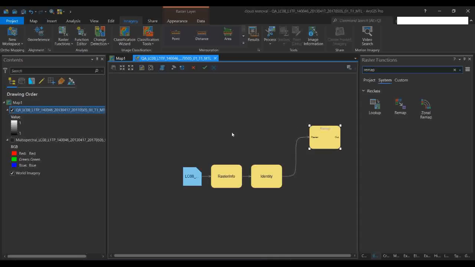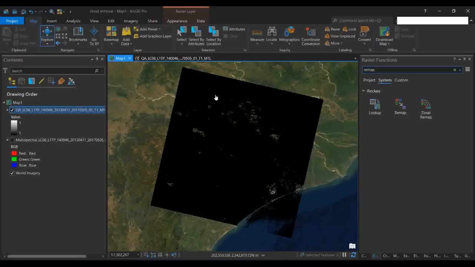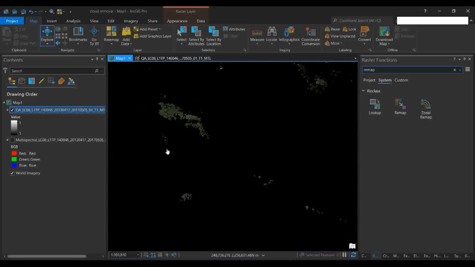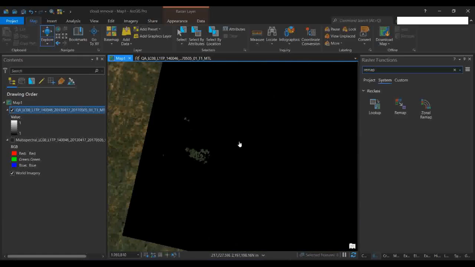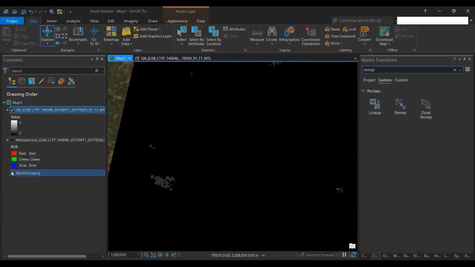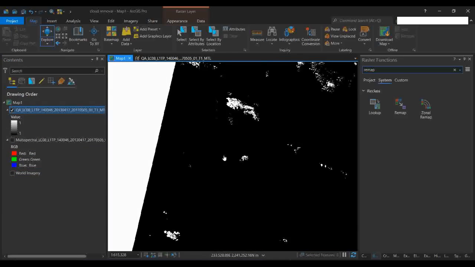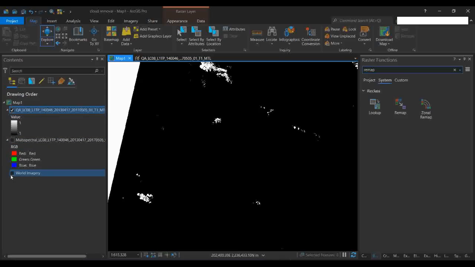See here, once you run the model, you will get the imagery where the cloud will be there, and it will actually mask out. Okay, see here the clouds are masked out. So if you just switch this off now, you can see the background. So that is the thing. It is now masked out.